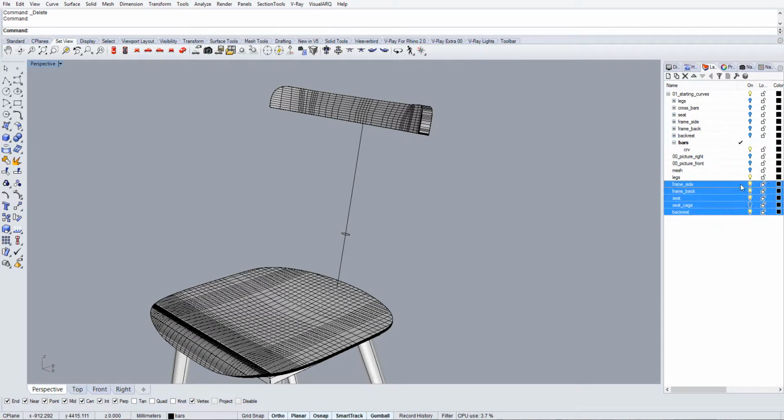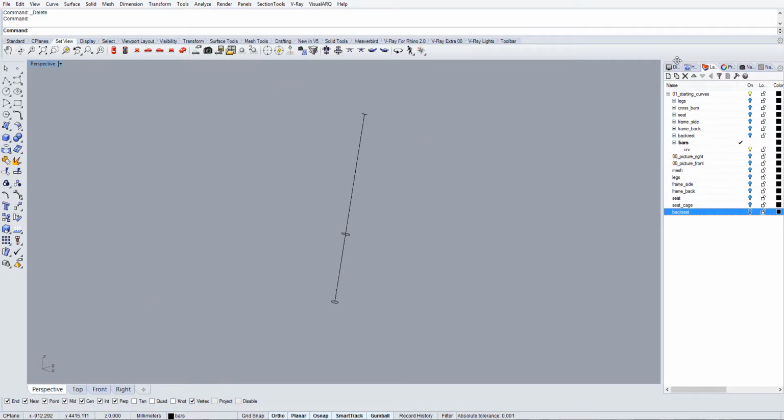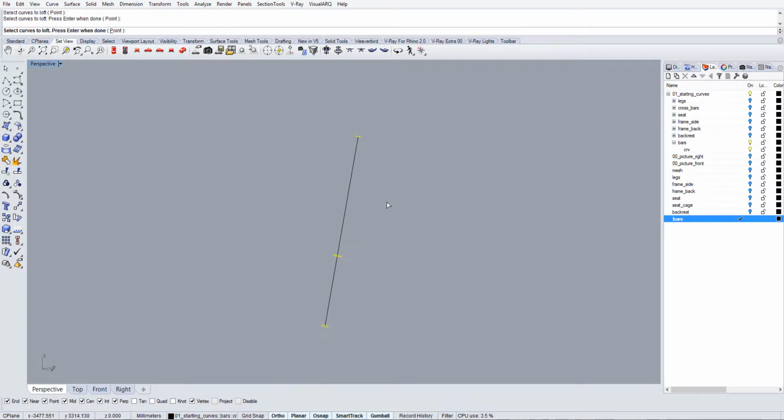And let me turn all of these layers off. And I'm gonna create a new layer bars. So what I need to do is to create a cylinder-like object again, but it's curved. So for that I'm gonna use loft, and I'm gonna loft these cross-section circles. I want to have the isocurves nicely linear.